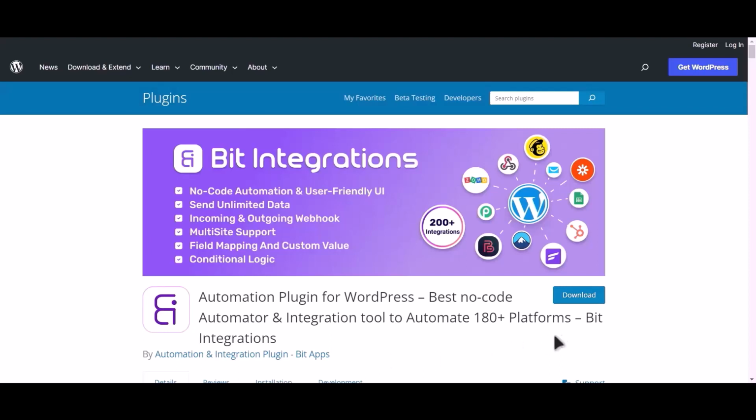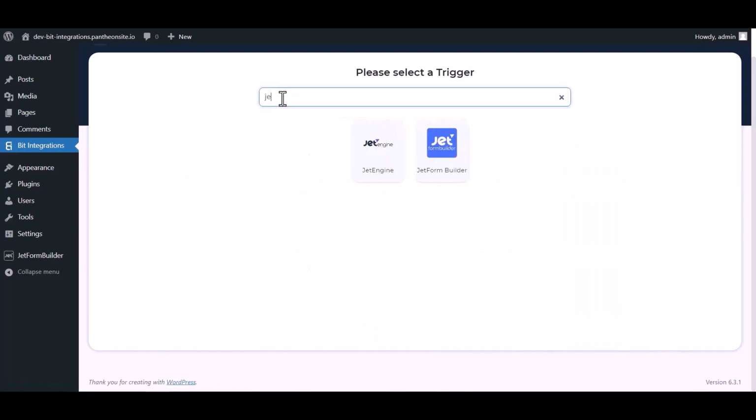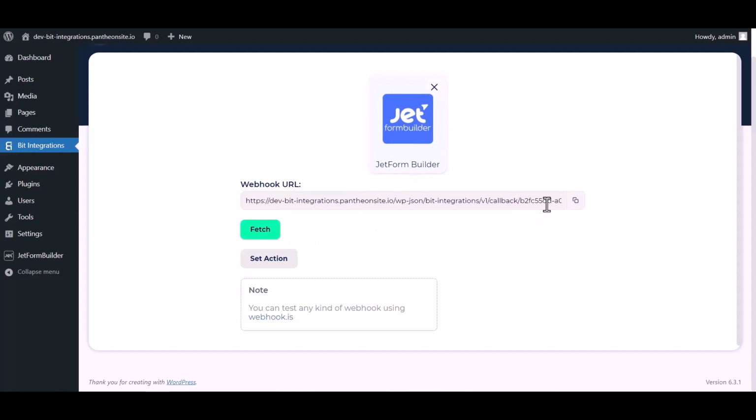I am utilizing the Bit Integrations plugin to establish a connection between these two platforms. Let's go to the Bit Integrations Dashboard. Now click Create Integration. Now search and select Trigger, which is JetFormBuilder. Copy the webhook URL and fetch the data.